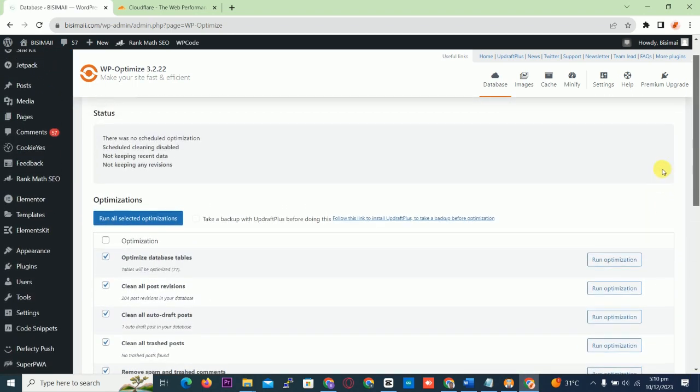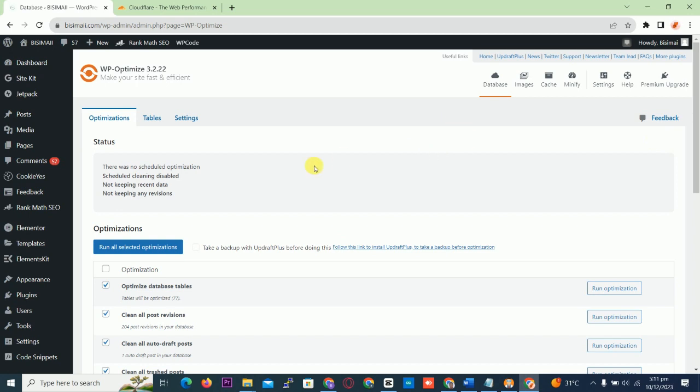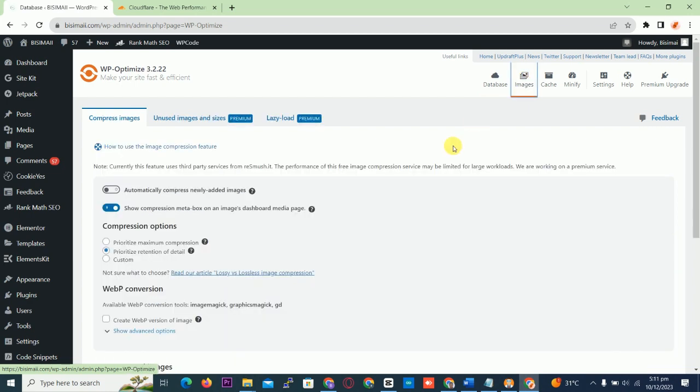So you click, you go here, images. You click on images. Yes, when you click on images, you go to here. First, you enable this auto compare new added image. After that, you come here.